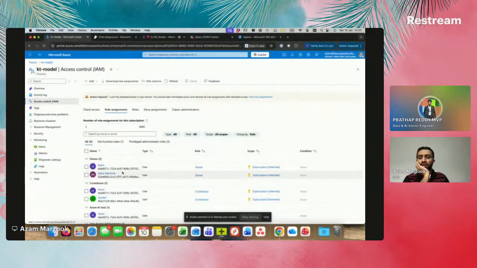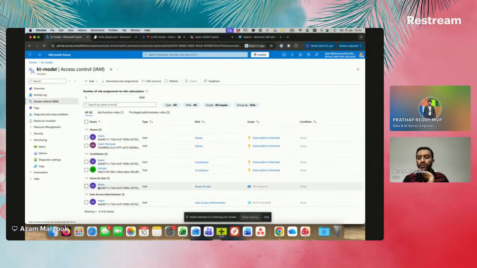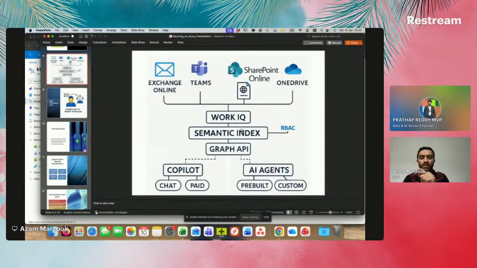For example, it could be a service principal, or it could be a work agentic ID on Entra ID. You add that ID and say this can only go into, like you see this one, Azure AI User. You give this permission to that user, service principal, or ID, and this layer will comply with the security you applied. It will not go beyond this, it will adhere to the same access control.